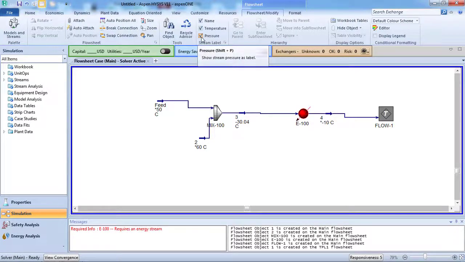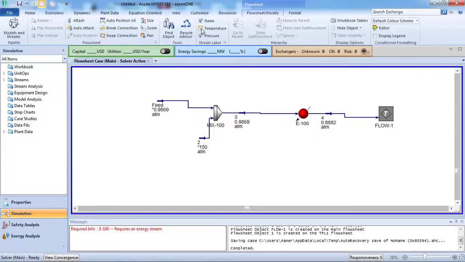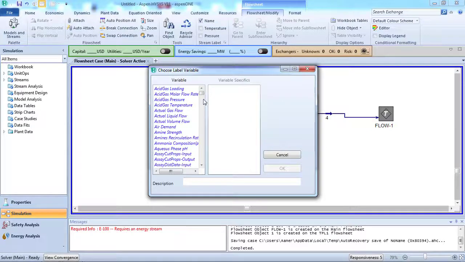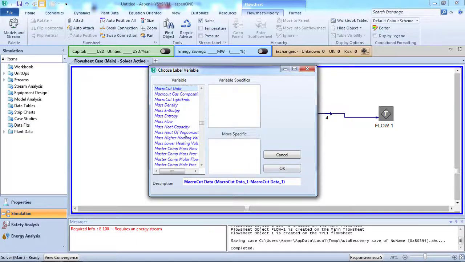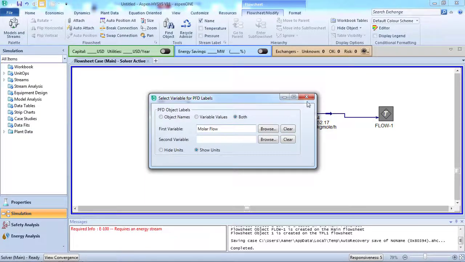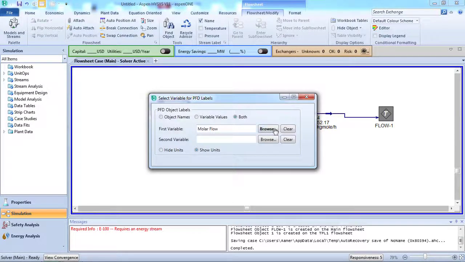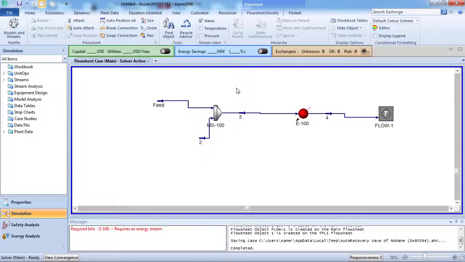I can do the same for pressure. So now I have temperature and pressure, or just pressure. Or if I want something else, just press here on this small arrow, and you can select any variable you want from here, and then press OK. So if you want to see the molar flow, for example, this is the molar flow, OK, and I close it. Now I have the molar flow for each stream. But to get rid of it, just open this and clear. There is no molar flow.